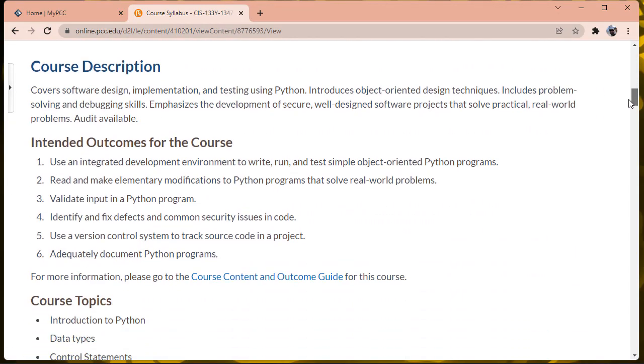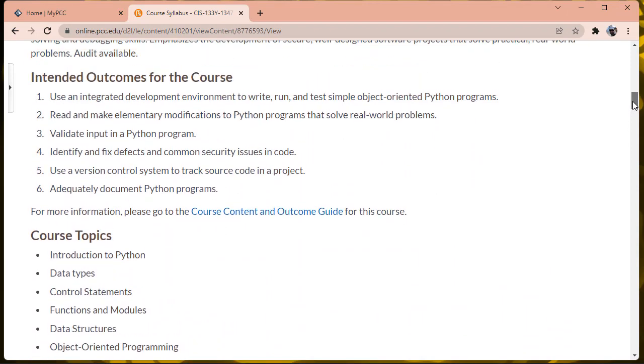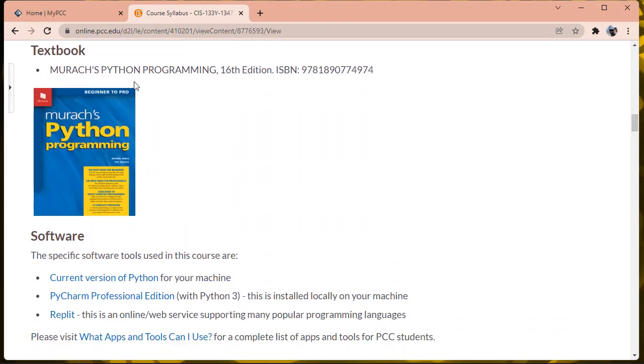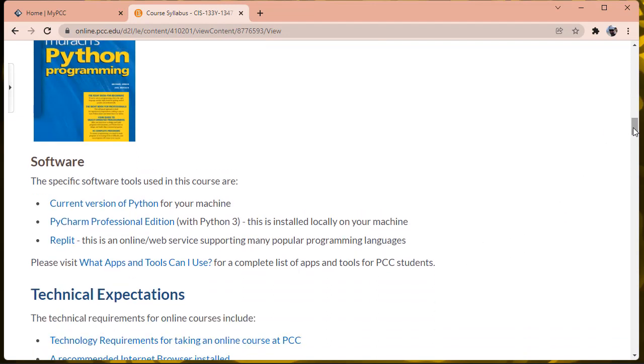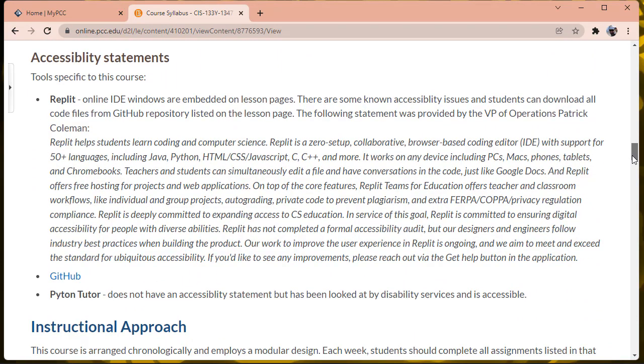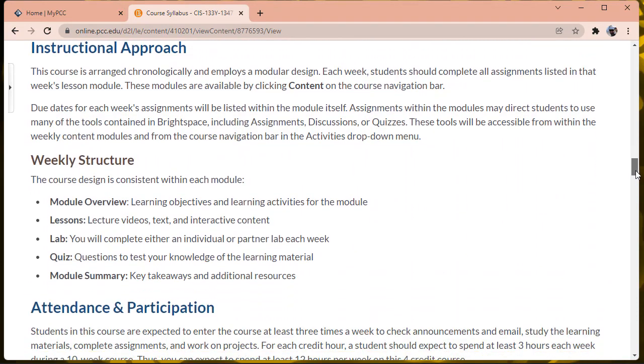Included in the course syllabus is a lot of background information for the course, including what we're going to cover this term, the set of topics, and the required textbook, which is currently Murach's Python Programming. Any edition will work, but this is a pretty cheap book. The software we'll be using this term is the Python programming language as well as PyCharm Professional Edition, which is a free download. We'll also be looking at some code examples on Replit. Technical expectations for the course and various things about accessibility, accessibility standards, instructional approach.